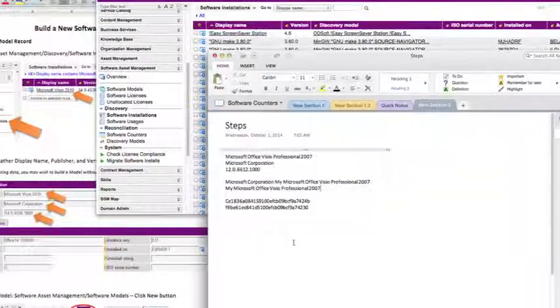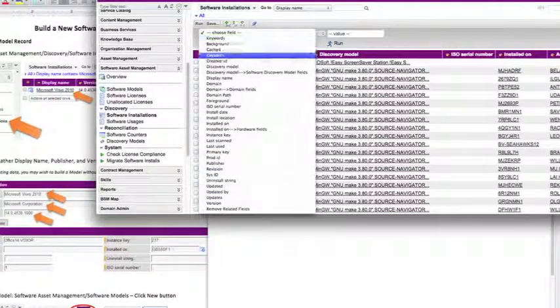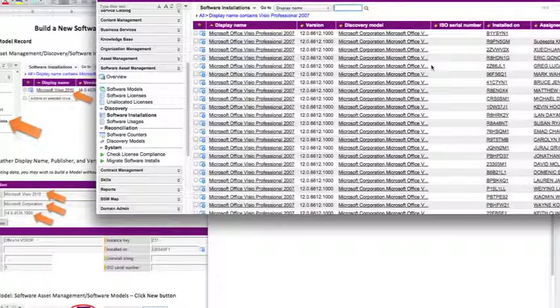Okay, I'm just looking at the existing software installations to get an idea of what's on the system. So I went ahead and searched for the existing software installations by first choosing the display name and then for the word Visio Professional 2007, to see what contained that. You see I have software installations with that in the display name.